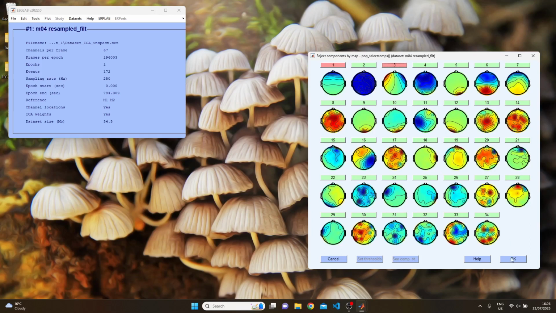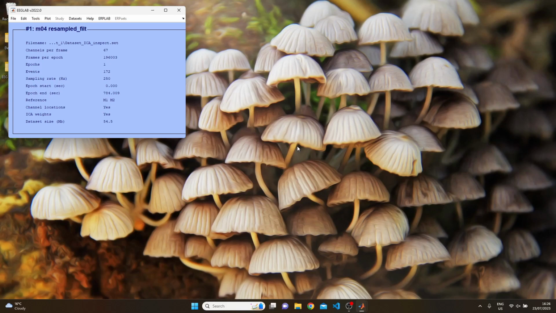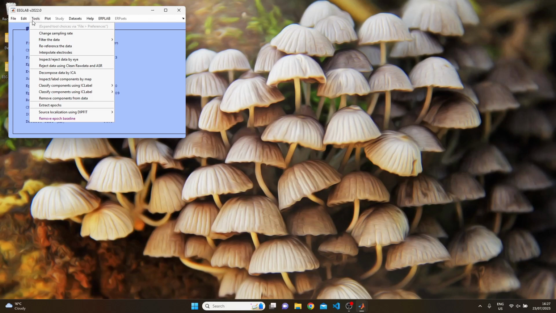So if you're not entirely sure, what can you do? Well, as you go through and select components and turn them red for reject, you can see what this does to your data. When you press OK, this doesn't actually remove these components from your dataset. You're given a second option just to have a look and see what the selection of these components has done by clicking on Tools, Remove Components from Data.